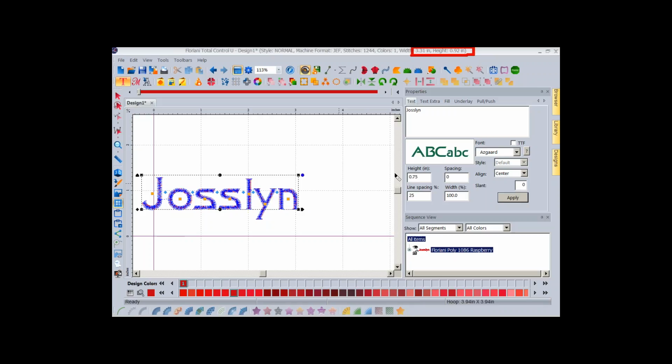Now I want you to notice something. I said I wanted my lettering 3/4 of an inch tall. How come I'm at 0.92? That's because Jocelyn is one of those names. I want you to notice the Y is going to extend below the line. So that is going to give me extra size in it.